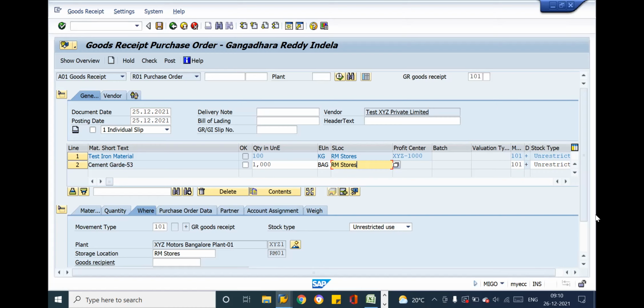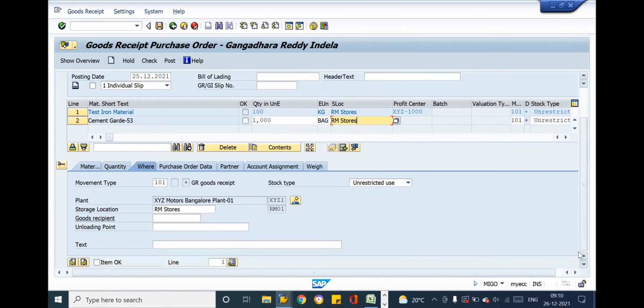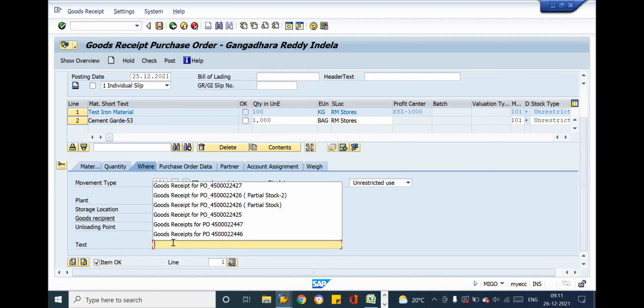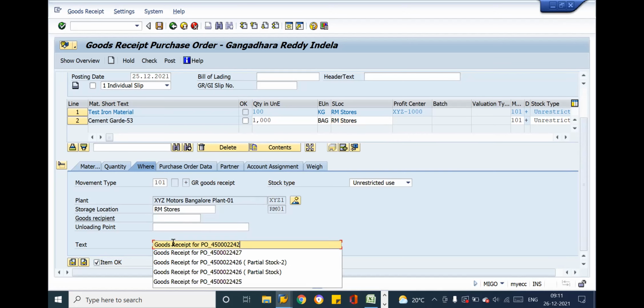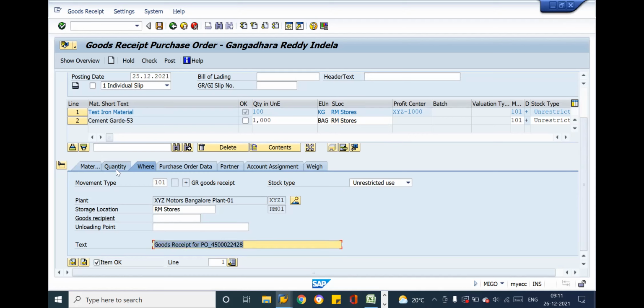Here I am going with a single goods received entry, single invoice. Assume that both materials we received today itself. Here we tell the system item okay, then only the system will understand this item is verified. I'm going to put the narration. Similarly, select the second item, again select item okay, and give the narration. Then we'll try to post. I think maybe we'll get one error because of the profit center. First we'll see.